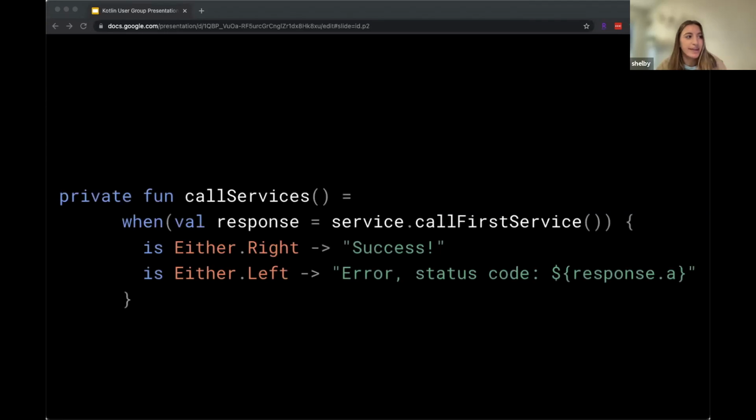So then if we go and rewrite the callServices method, we're going to use that callForService function that we just wrote. And then we're going to check if it's an Either.Right type with the smart casting in Kotlin. We're going to check if it's Either.Left also for an error case, and then use that response.a to get the actual response message from the Either.